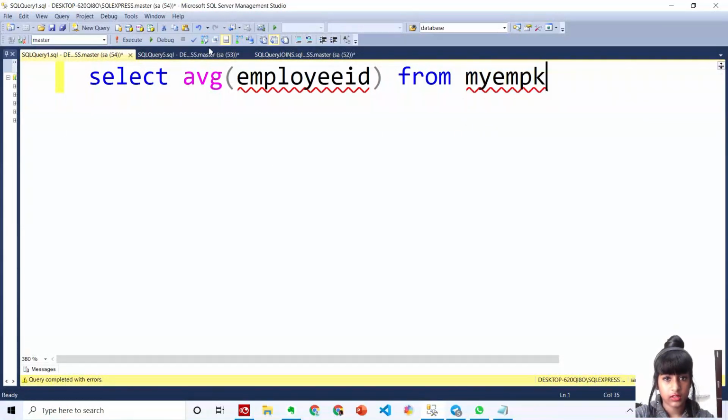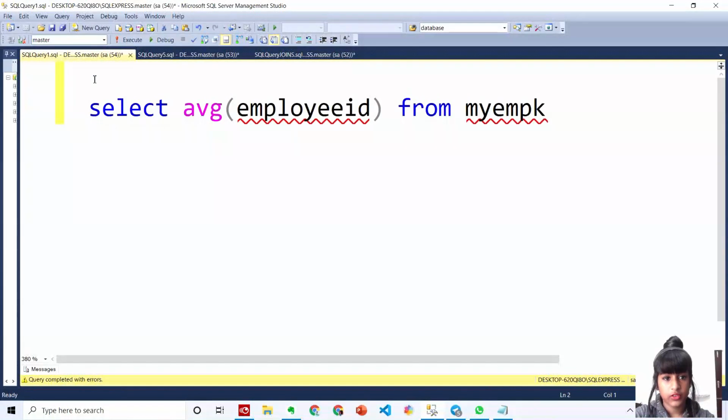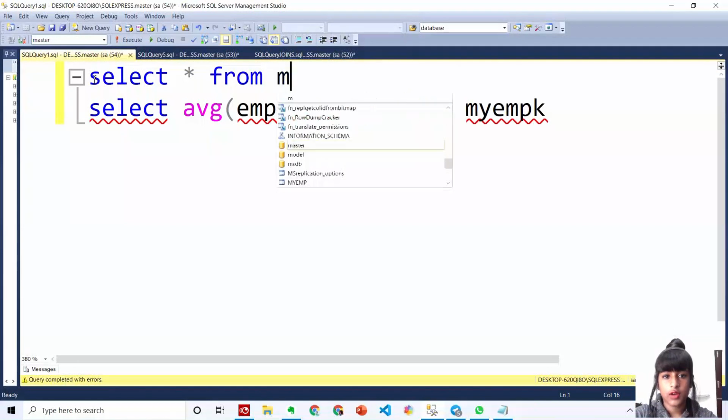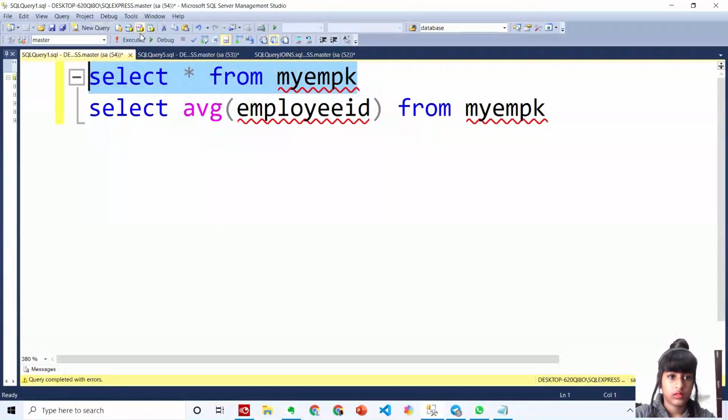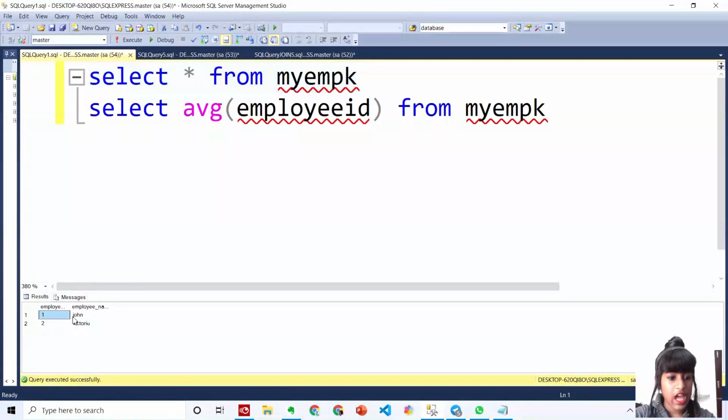Let's do one thing. I'm going to paste this. Before that, let me show you guys this. Select star from my employee K, and let's execute. Here we have the employee name and employee ID. The employee names are John and Victoria, and here we have the employee ID as 1 and 2. Just ignore this error.